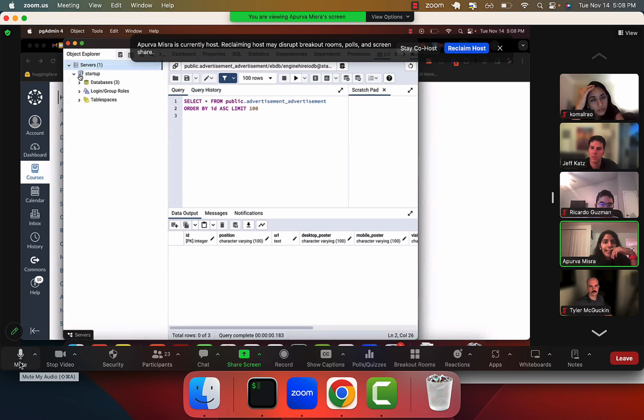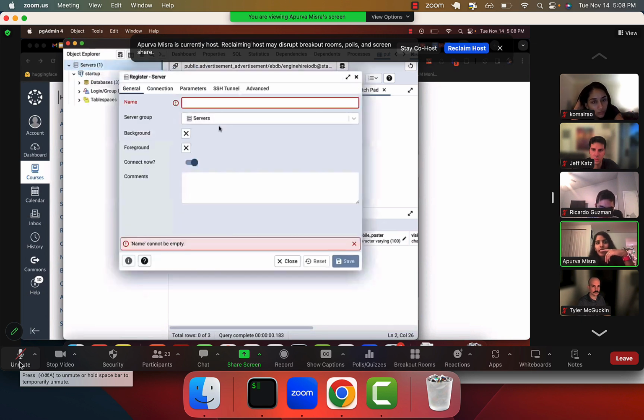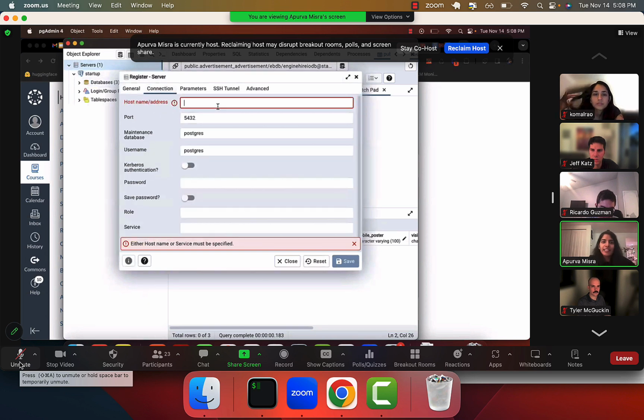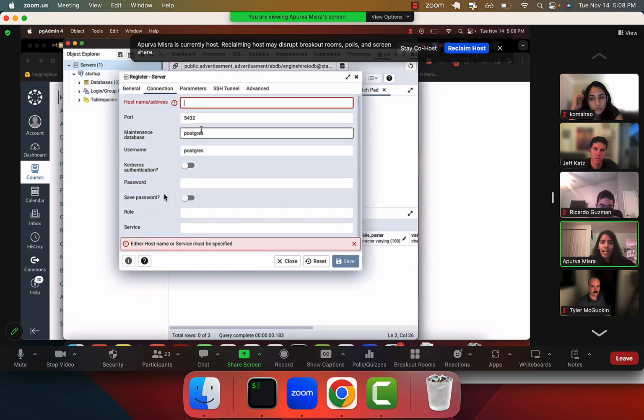So in my case, you see the startup DB connection, but you wouldn't have this if you're going to use PG admin. So what you're going to do is you're going to come here, right click, and then register a server. The name is anything, whatever for your reference. And then you're going to give the local address. And then you're going to give Postgres is, by default, Jeff, it's just Postgres, right?